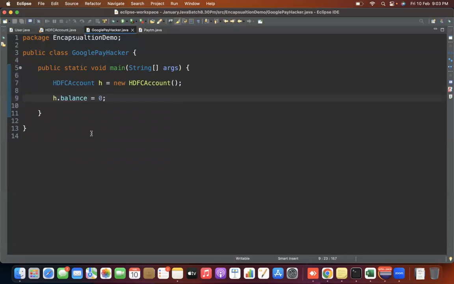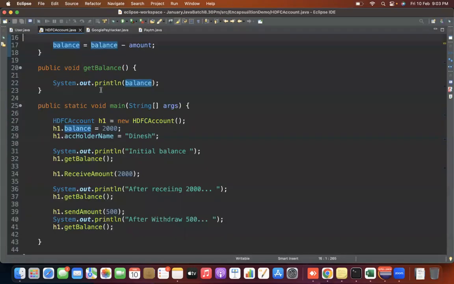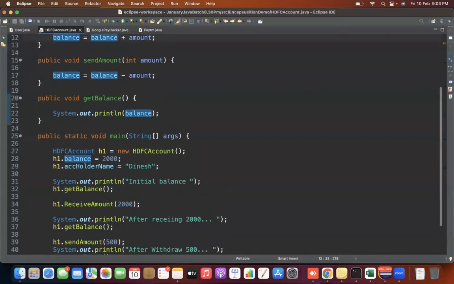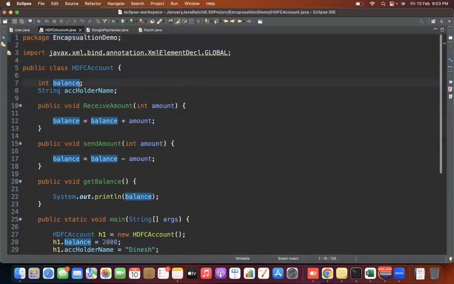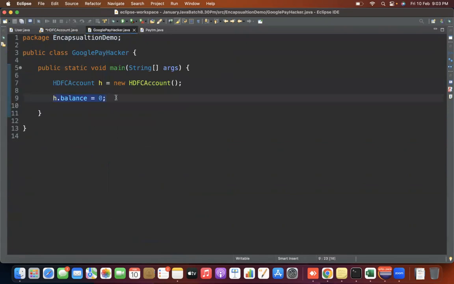See, initially, suppose if I say here 5,000, then obviously 5,000 rupees is available. But what I am doing, right? I am setting the balance which is equal to 0. That's the problem. They are able to change the balance amount because this class is hacked by someone. Thereby HDFC Bank, they are able to access it and they are able to change this value.